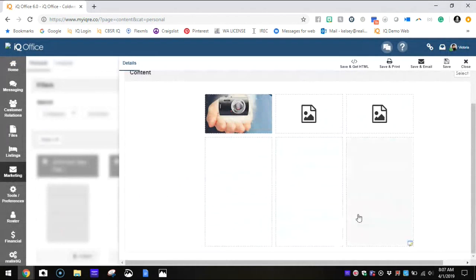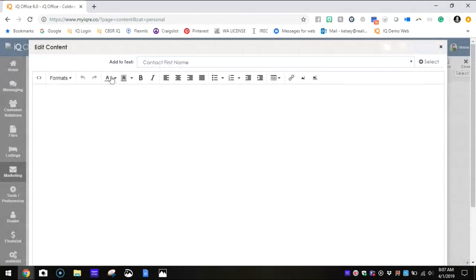So if you click on any of these 3 columns, I can go in and I can enter text. What's really neat is this section at the top where it has a drop-down menu. So I can actually say, hello, and then select my contact first name and hit enter, hit select. And now anytime I send this out in an email, it's going to automatically enter the contact name into that spot.